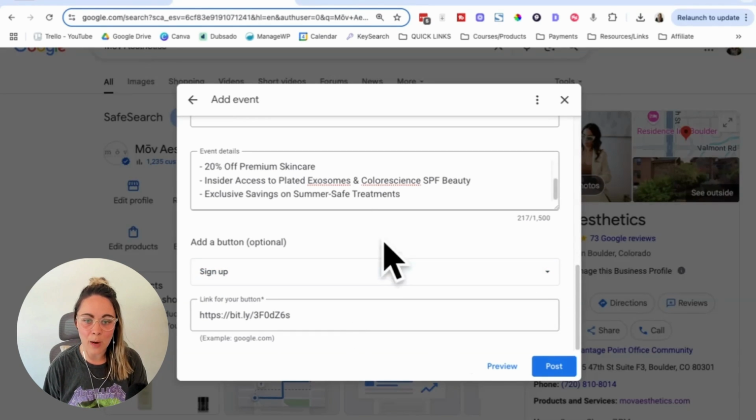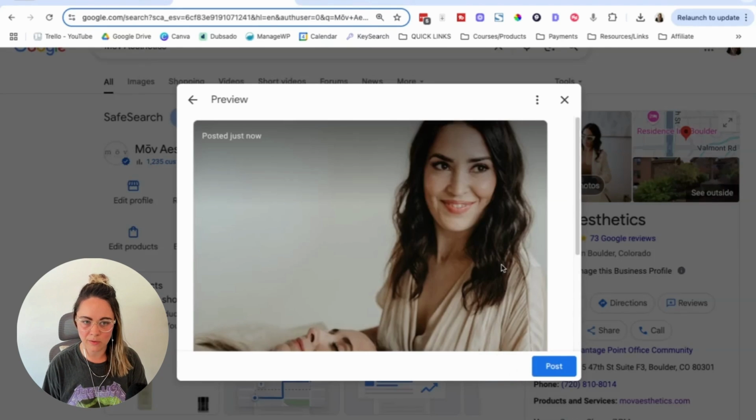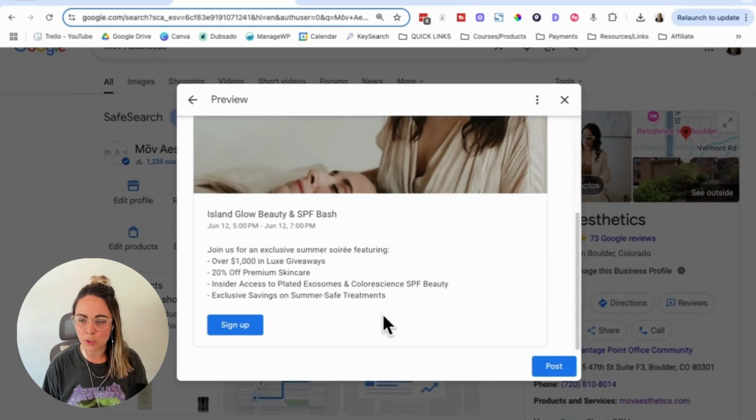If we want to see how this is going to look before we publish it, we can go ahead and click preview. Make sure that everything looks good. If it does, you can go ahead and click post.